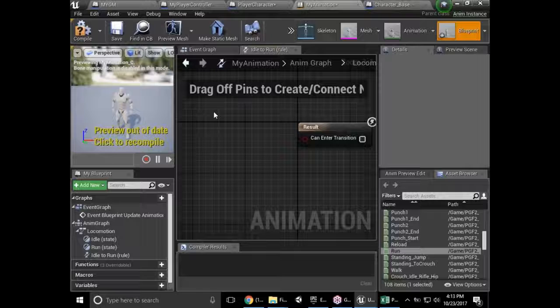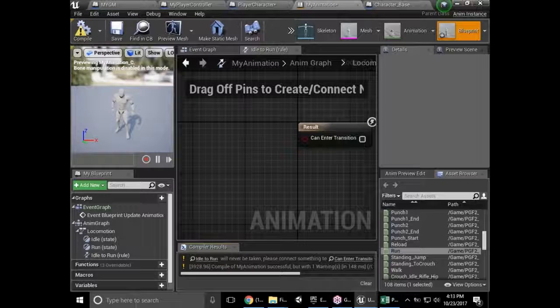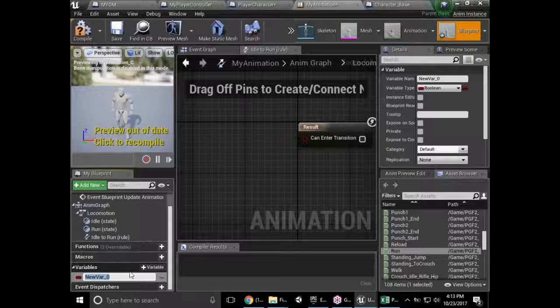Well, right now, we need to actually get some stuff so that we can check a specific value. Well, what value are we going to need? We're going to need to add a variable. We're going to need some sort of speed to know if it needs to go from idle to run. So let's go ahead and add speed.